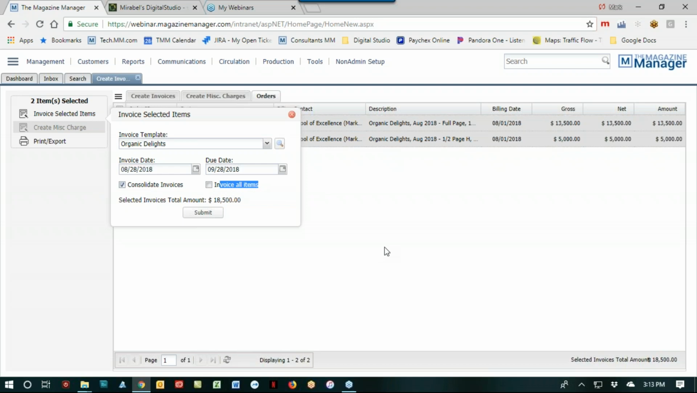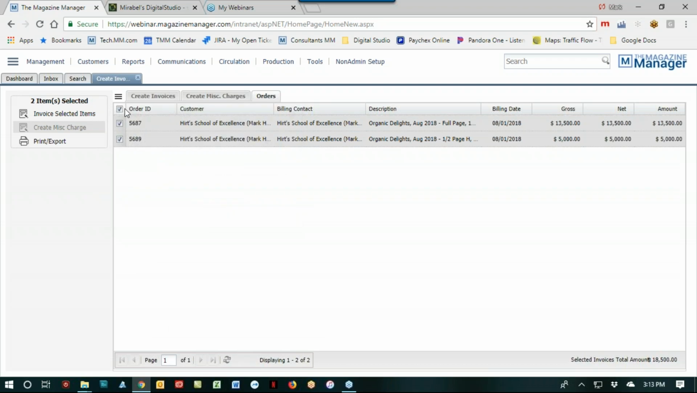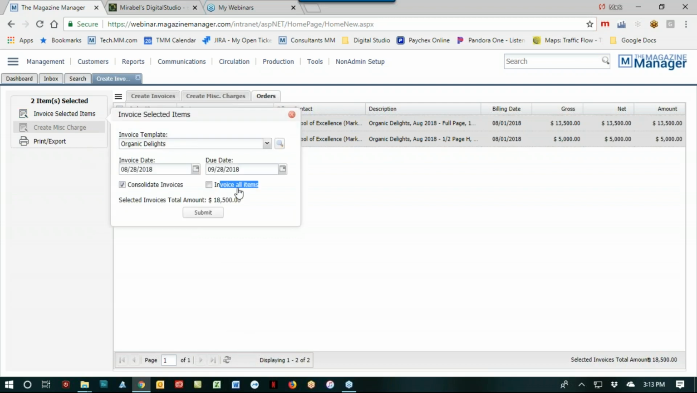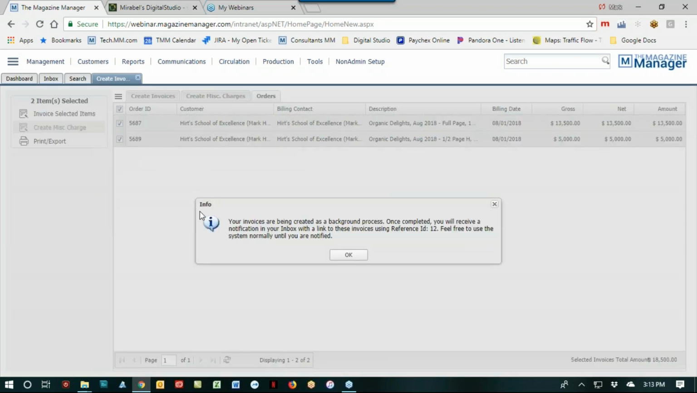If your search list of items to invoice resulted in multiple pages of 50 down here, you don't have to go to page 1 and select all, page 2, select all, page 3, select all. This button inside of here, invoice all items, will select all on all pages if you have multiple pages. All right, so keep that in mind here. Now we're simply going to submit our line items for invoice creation.